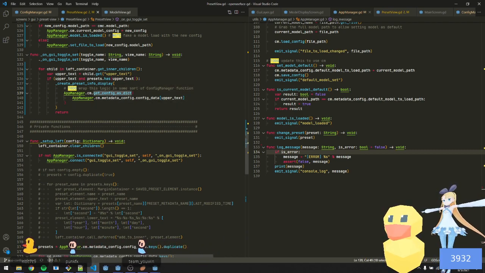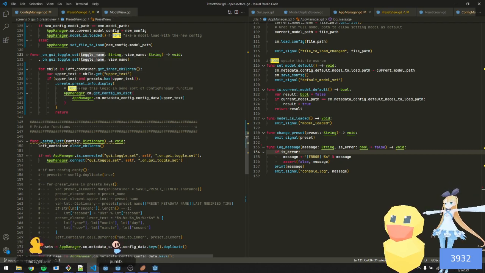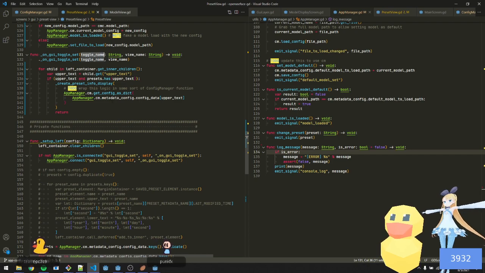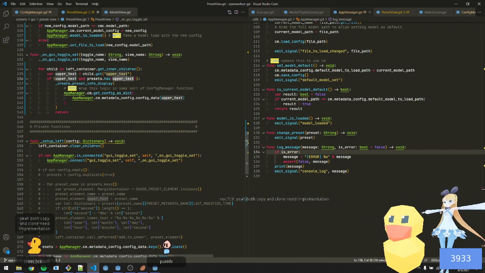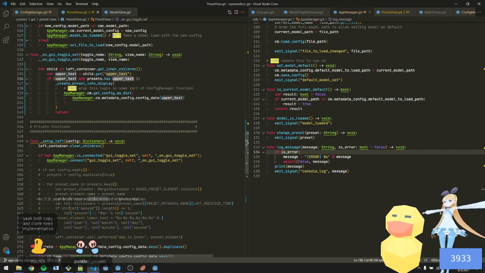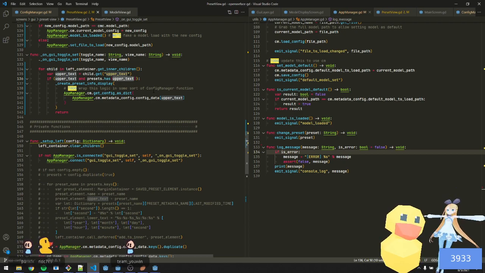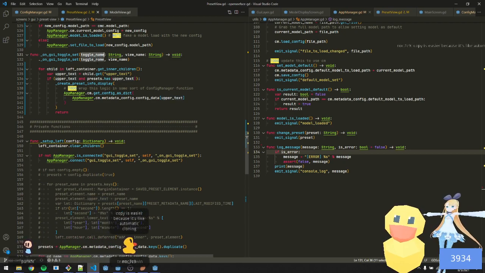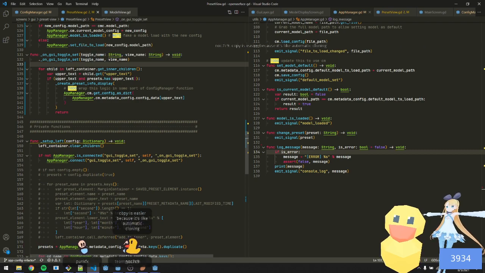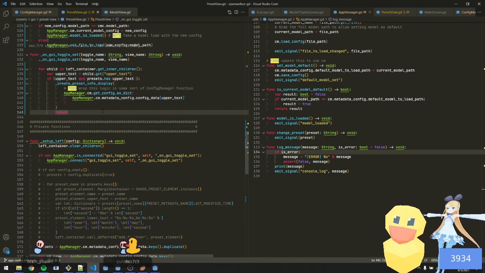Alright, so get config as dict. Something is wrong with this. GUI toggle set. Oh, actually, I know why. I know why this is not working. Because it's breaking. This will always return true. This will always return true.